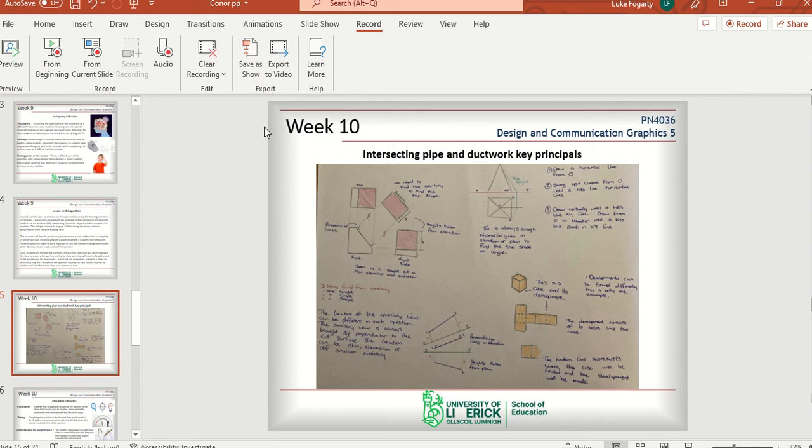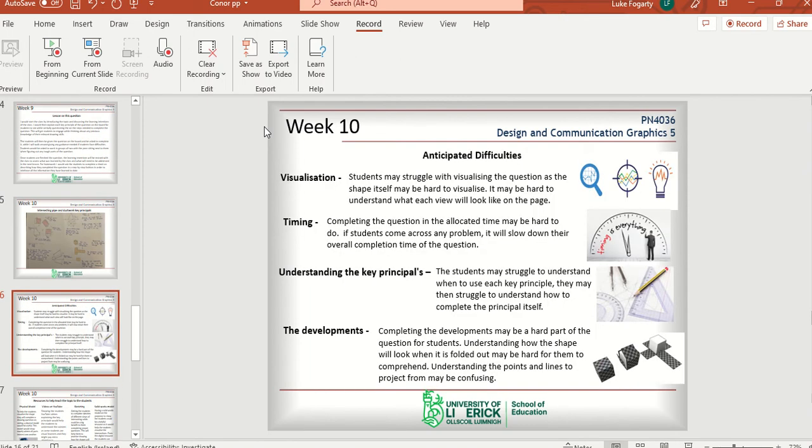It's also talked about the development of shape and how it's developed out to look like when the shape is folded out. So there are all the key principles involved in this question. Then the anticipated difficulties of this question would be visualization, because students may struggle on how to picture the shape in their head, what it will look like and what it would look like developed out.